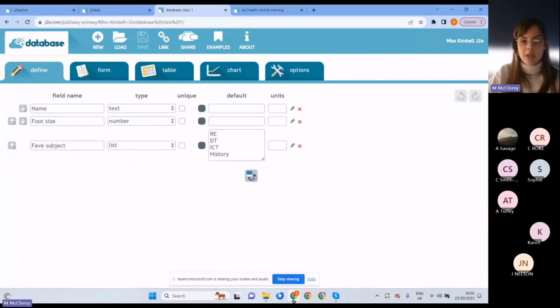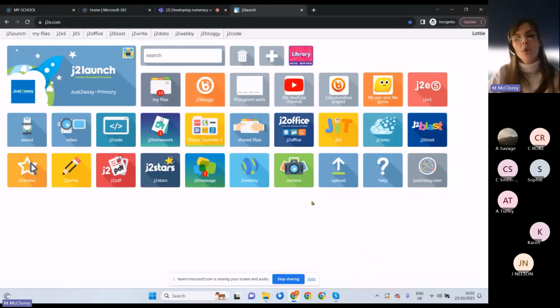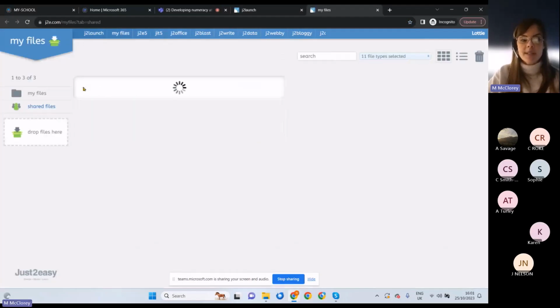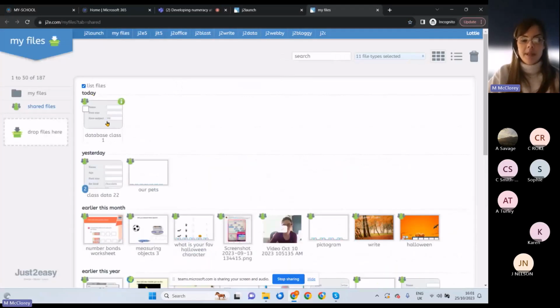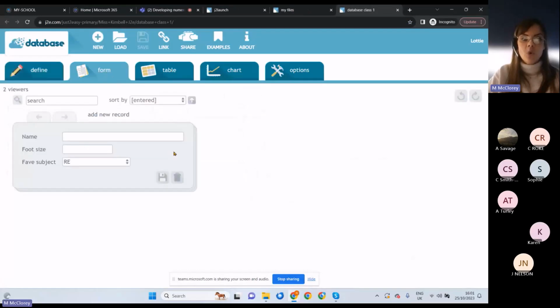So now, just to show you my student account, bear with me, there we go. So this is Lottie, she's in my class. She would learn that she goes to the shared files area. She ticks this box that says list files. There's that database. And she can go to the form. She can add into this database. And she can choose her favourite subject, which is going to be ICT, obviously. And she can hit save.